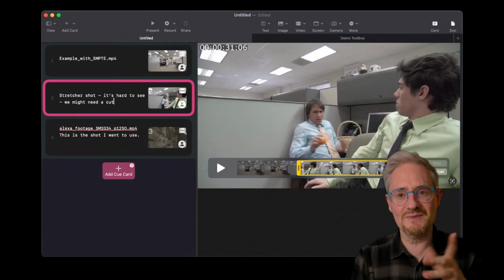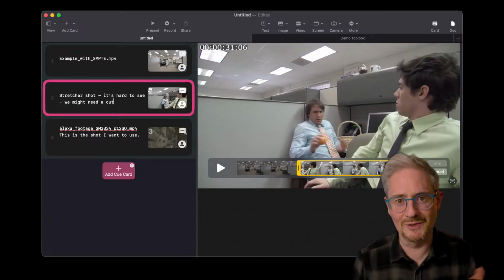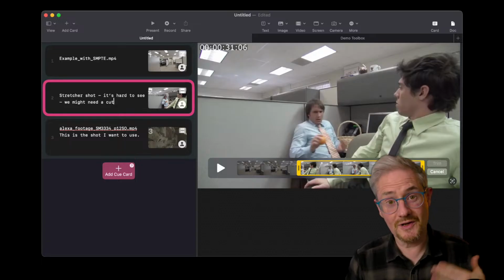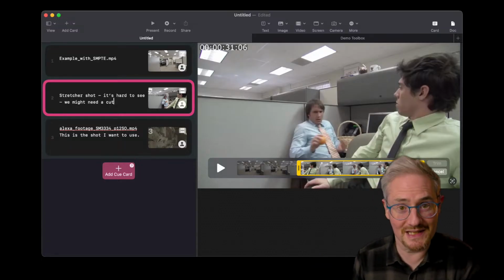So CueCam is very much like a text editor. You can just use the arrow keys. You don't have to take your hands off the keyboard to type stuff in. But now these cue cards are actually going to work with your teleprompter, and I'll talk about that in a bit as well.